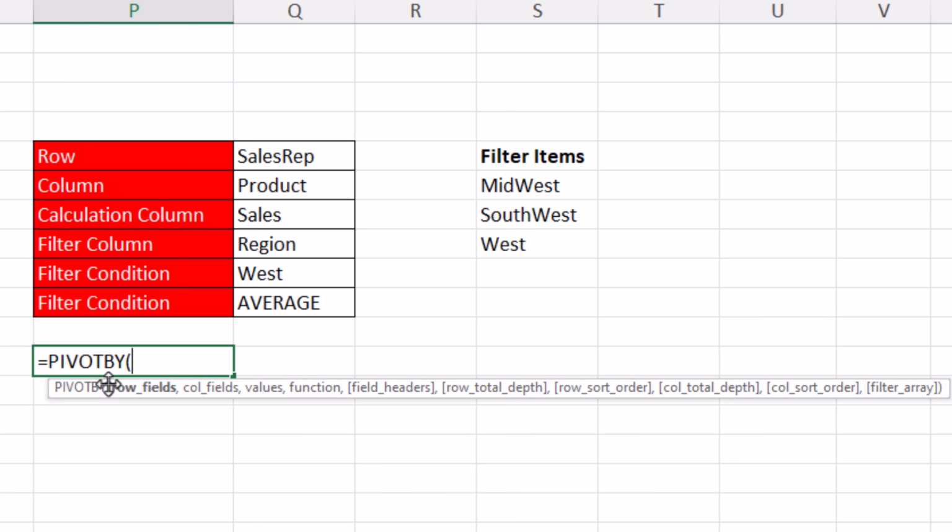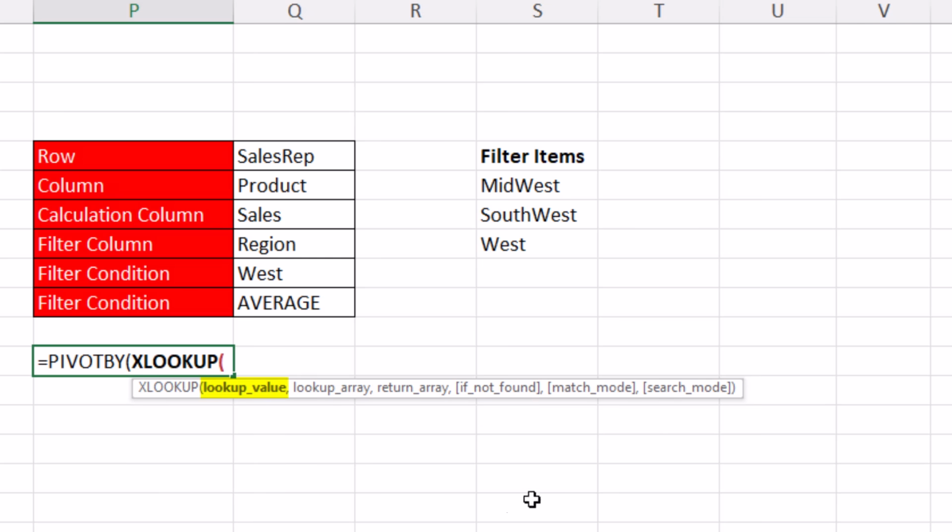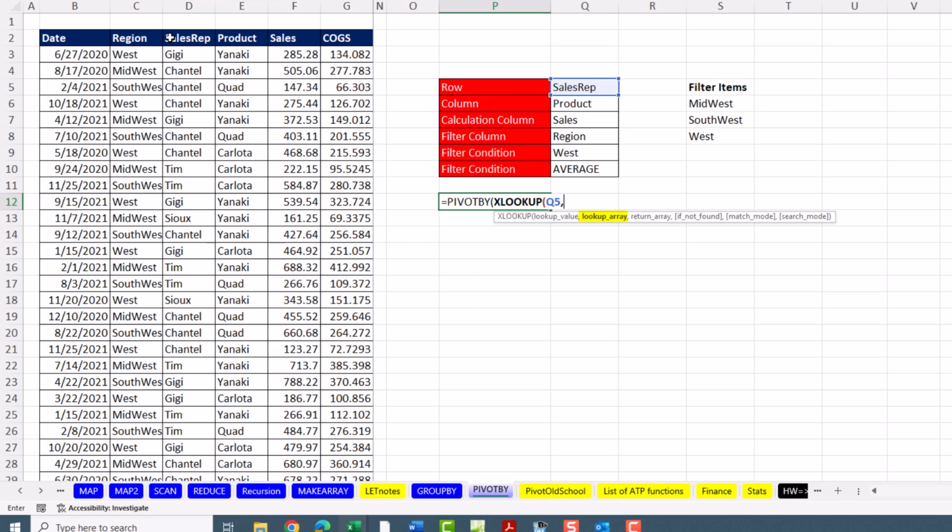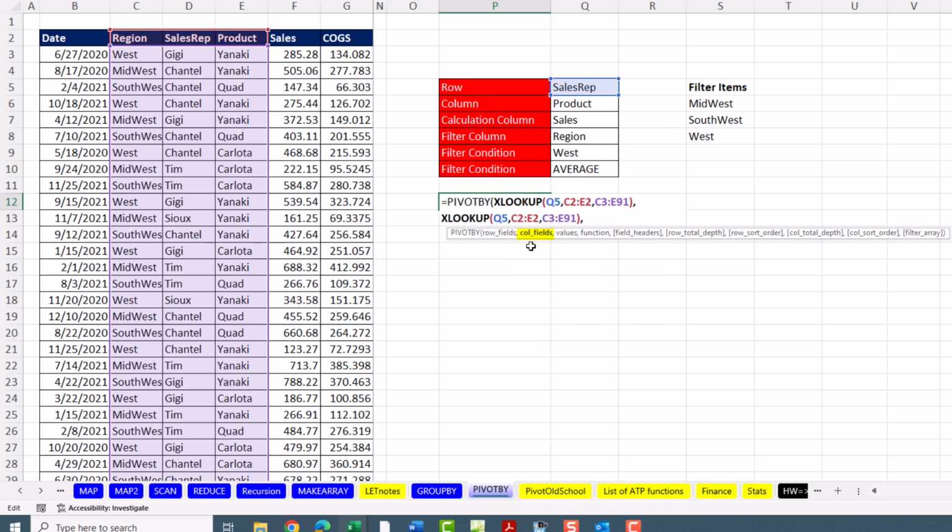Now inside PIVOTBY, since we're selecting columns, row fields, columns, values, and filter array, those all need to be XLOOKUP to look up columns based on the conditions. So for row, XLOOKUP, I'm looking up that within these three field names and using all three columns. Return array, close parentheses, and comma. Now I'm going to copy all of that for row, Alt-Enter. For column, Control-V. I just have to change the lookup value to product. And I have that XLOOKUP saved, so when we get to filter, we can paste it.